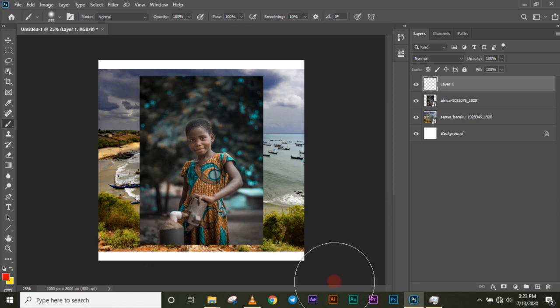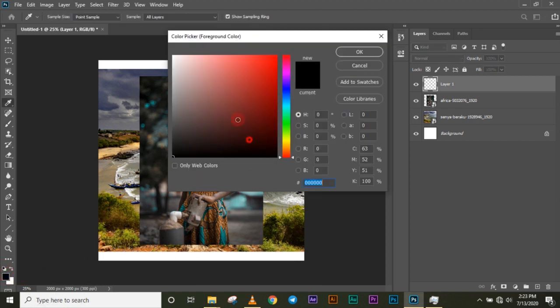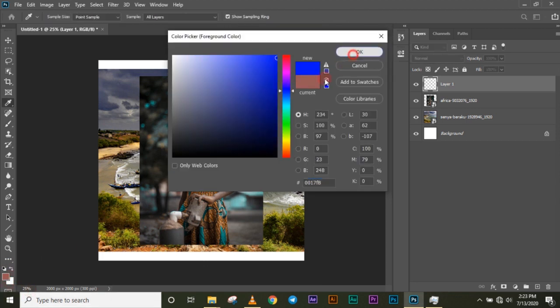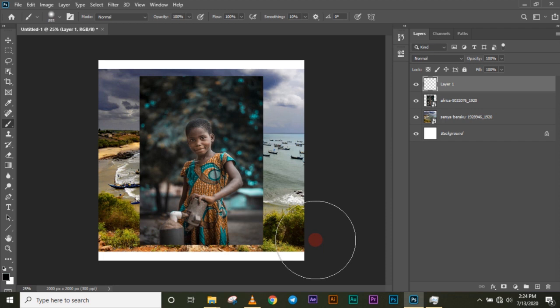So we hit X to switch them, we hit D to reset, or you could just click on this to reset. For instance, let me mess it up a little, and so once we hit D, it resets. Okay, that is it. And another thing I like to point out here is this over here.